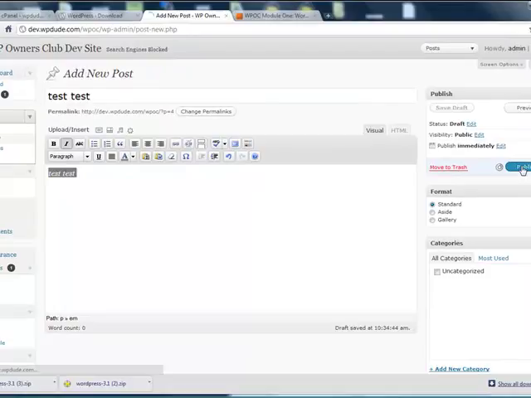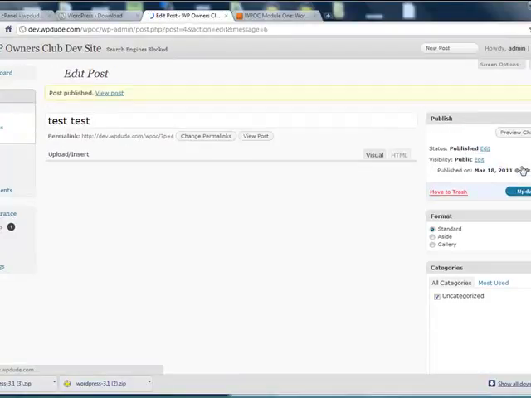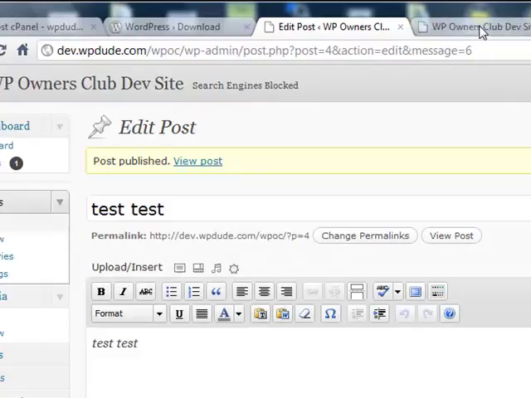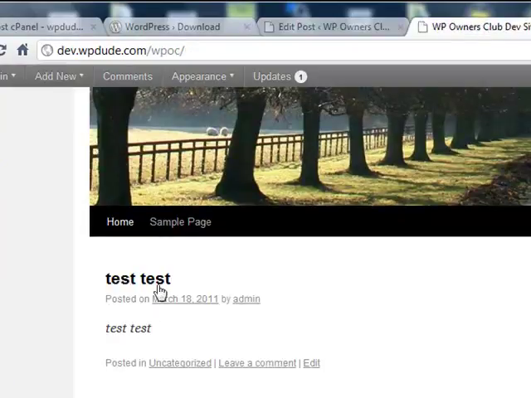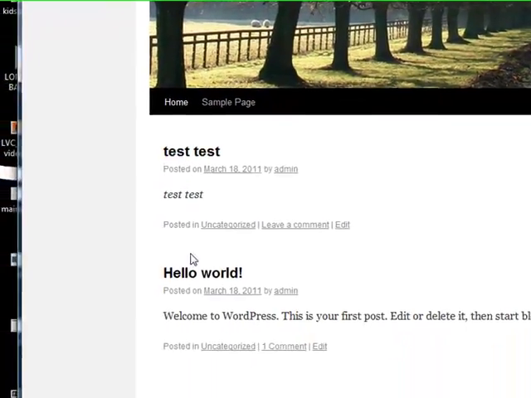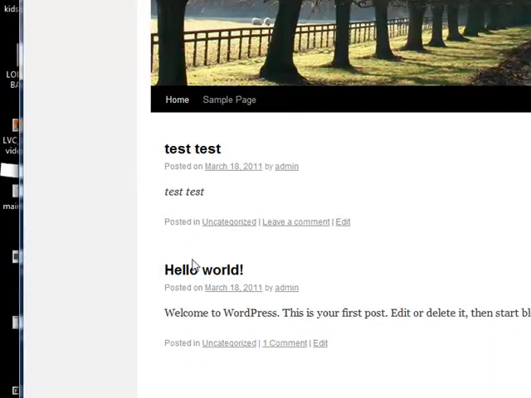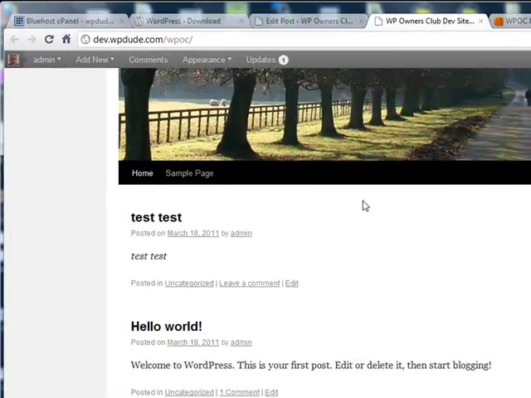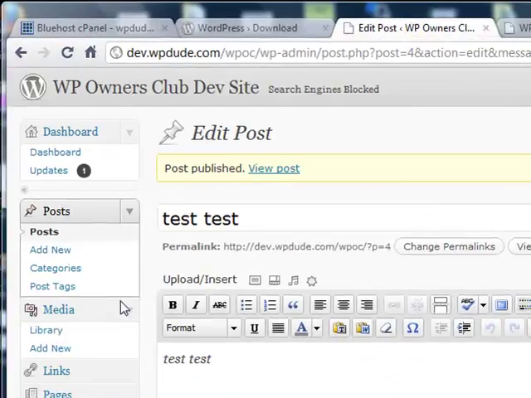Click on publish, and we've added a new blog post. Let's have a look at the front end now. There's our second post that's dropped in at the top, and it's pushed hello world down. It's in this reverse chronological news type format that we talked about.